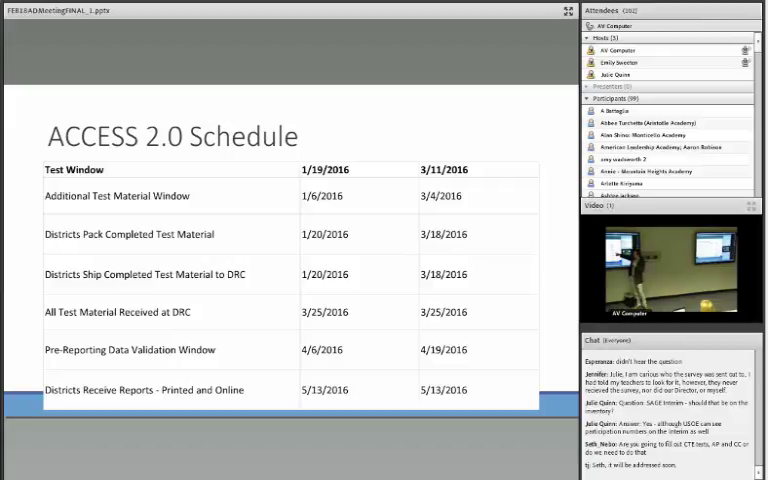There's a change to the schedule. It used to be that the schedule gave you a week after the close of the testing window to pack up materials, and then by the end of that week, you were to ship those materials. They've actually opened up this shipping window to include basically the entire testing window. So if you are already done testing, you do not need to wait until a week after the close of the testing window to ship back those materials. You can pack them up and ship them now. Okay, get them out of your hair.